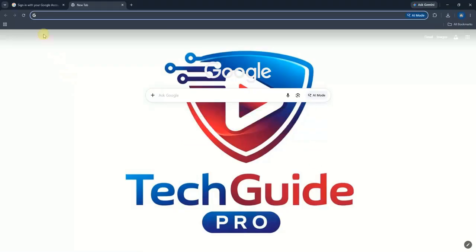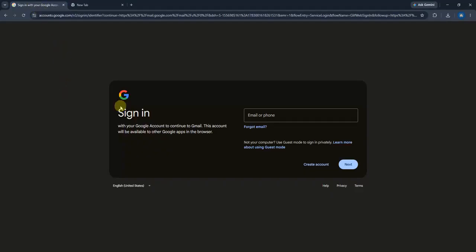First, go to the Google Account Recovery page in your web browser. This is where you can try to recover your Gmail account. If you remember your email address, enter it. If not, click on the Find My Email link.